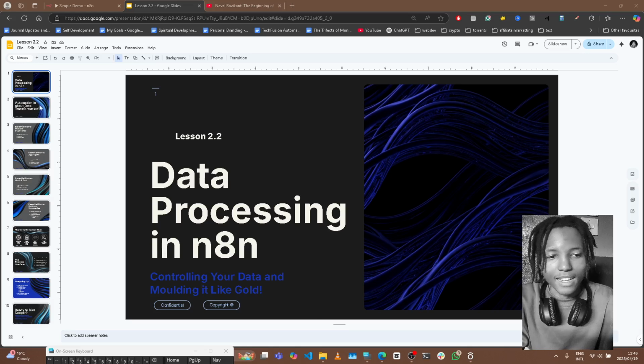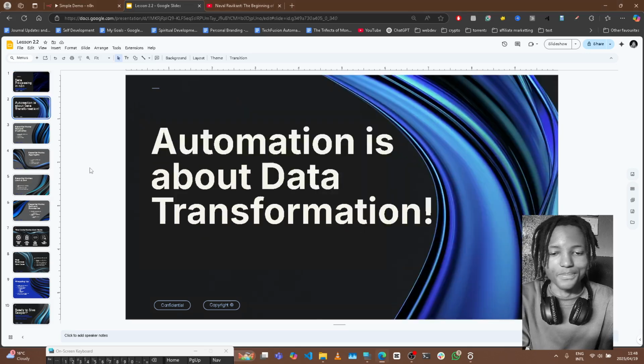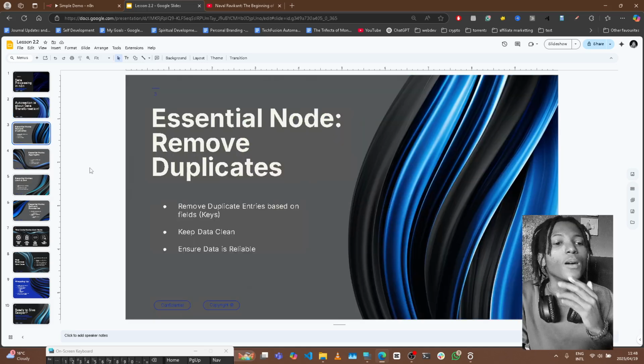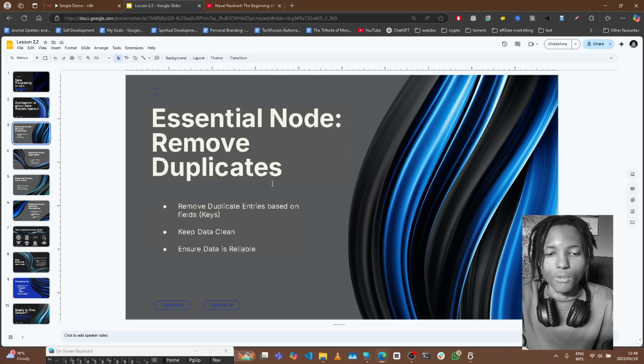Automation is all about data transformation, right? And you want to make sure that before you transform your data, you clean it up and have it represented in the way that you actually want, or the way that's most useful for you. I'm going to show you what this means in a second. First, we're just going to go through some essential nodes that will get you thinking in the direction that I want you to go. The first node we're going to look at is the remove duplicates node.